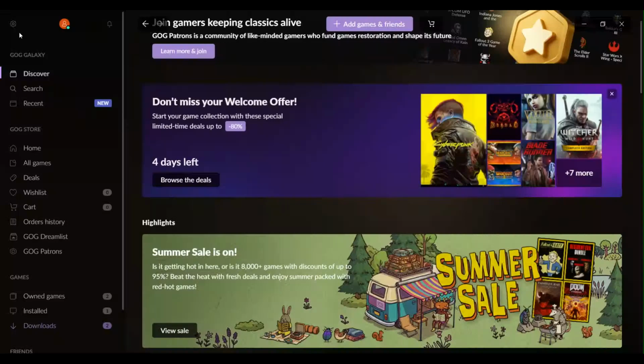If you want to link GOG and Steam, you're in the right place. In this quick tutorial, I'll show you exactly how to connect your Steam account to GOG step by step, so you can sync your library and make it easier to manage your games in one place.